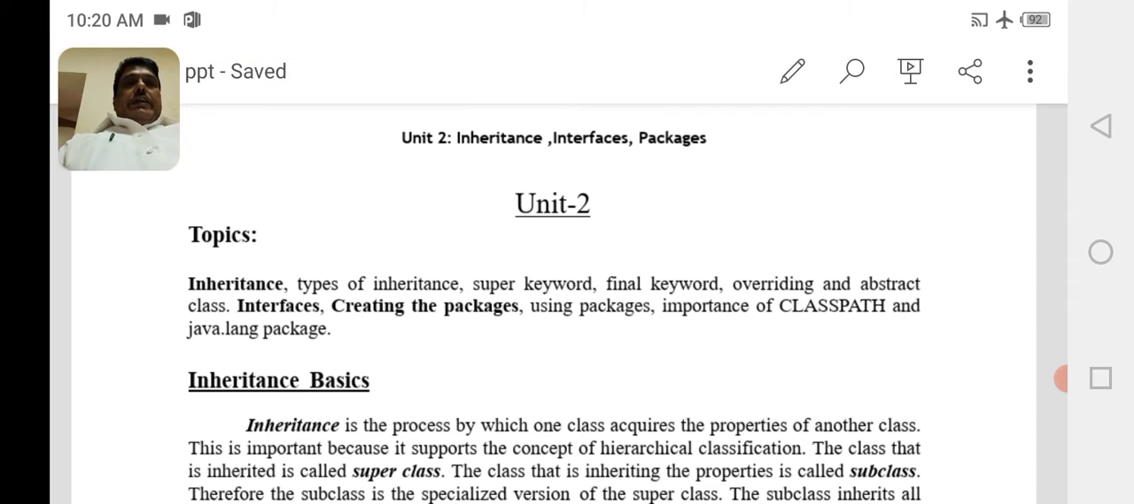Let us start the second unit, in which we'll be studying inheritance, interfaces and packages. So first, let us discuss inheritance. Inheritance can be defined as acquiring the characteristics of one class to the other class.